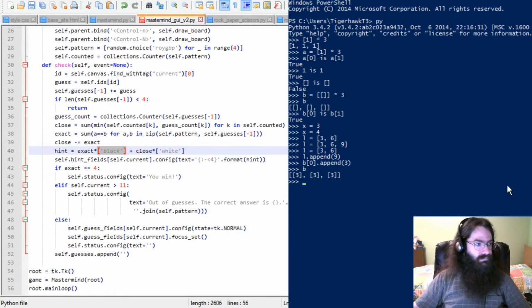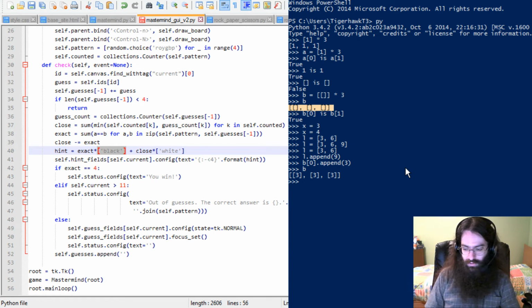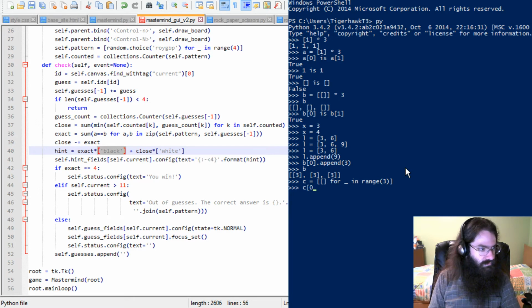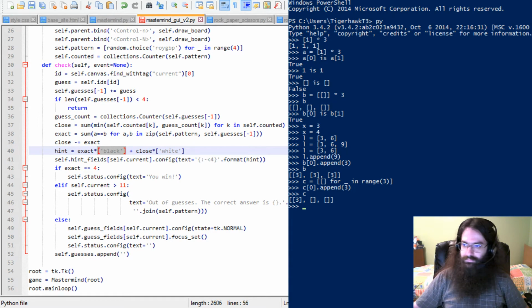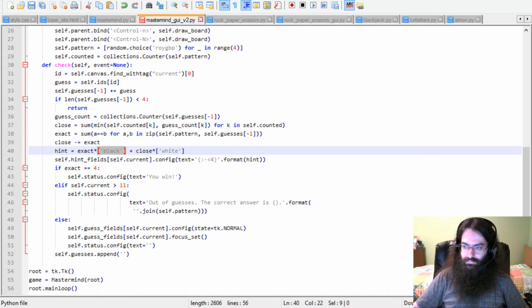So just be careful. And you can get something like this with different lists, with c equals this for nothing in range 3. C0 dot append 3 and see only the first one is 3. There you go. So keep that in mind.